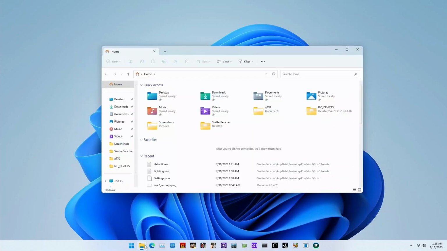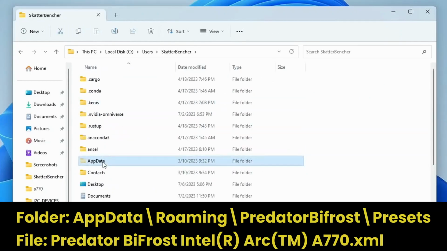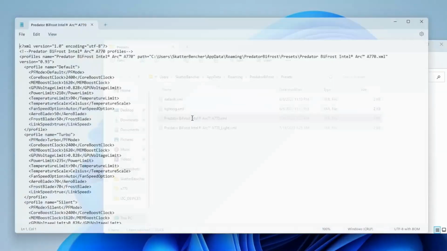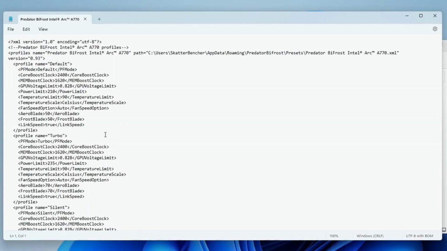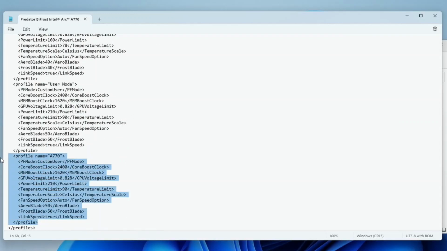Now browse to App Data, Roaming, Predator Bifrost presets, and open the profile file. This file contains the settings for each profile in the Bifrost software, including our custom profile. Look for your custom profile and then change the power limit value to anything you want, really. Make sure to save the file.